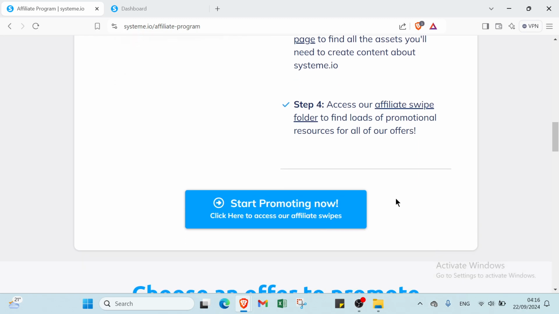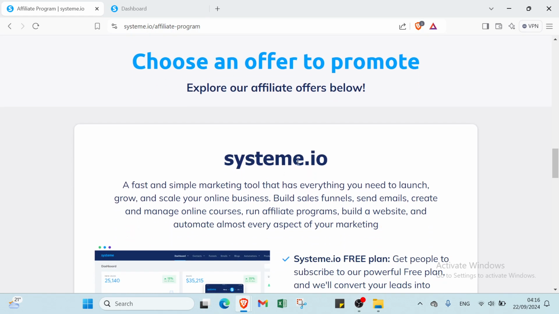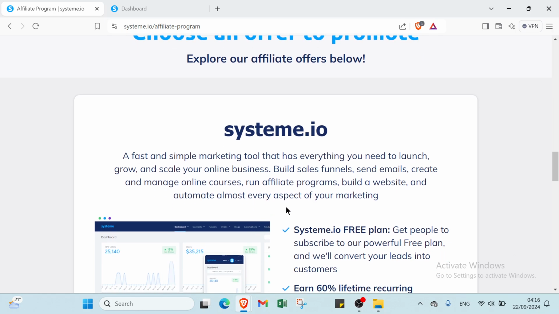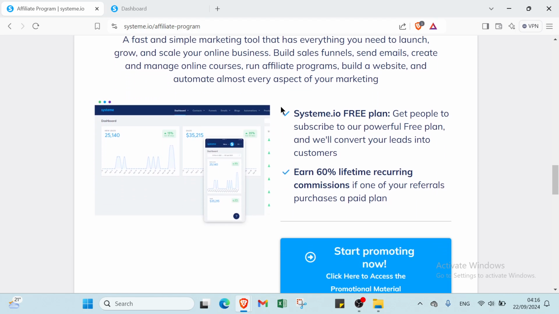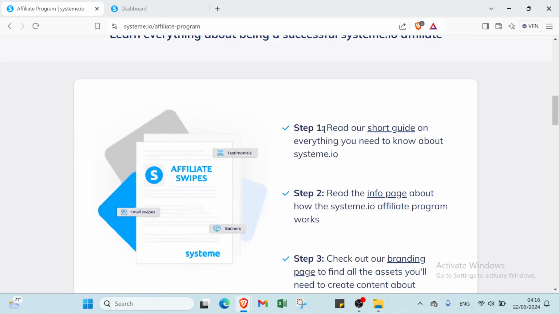And if you scroll down, you find here, choose an offer to promote. You have here the definition of System.io: a fast and simple marketing tool that has everything you need to launch, grow, and scale your online business. Build sales funnels, send emails, create and manage online courses, run affiliate programs, build a website, and automate almost every aspect of your marketing. Have your System.io free plan, and you earn 60% lifetime recurring commissions.